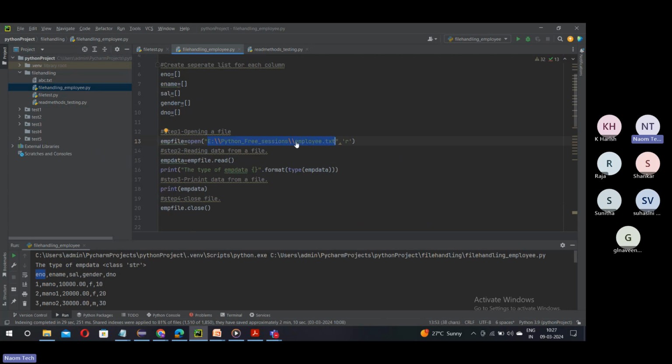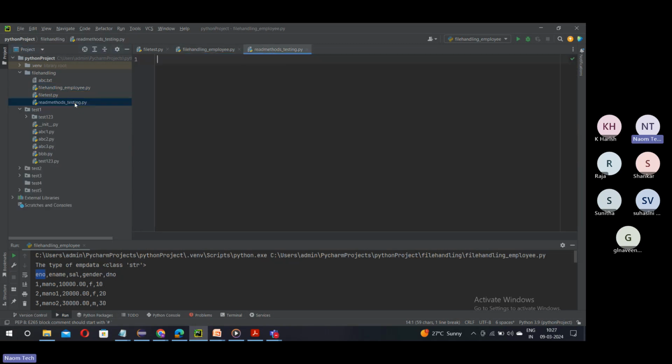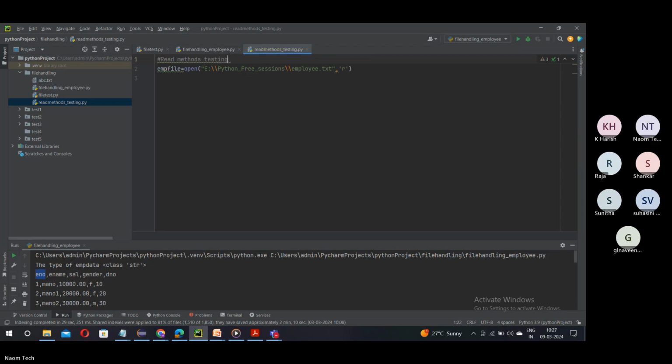Okay, what you can do now. You can copy this. Just use this open thing. Later on, other things we'll check one by one. Now here, if you see, this is step one. Now you can add a comment: read methods, read functions, testing different read methods, whatever you want. You can add a comment as you like. Okay, this is step one.